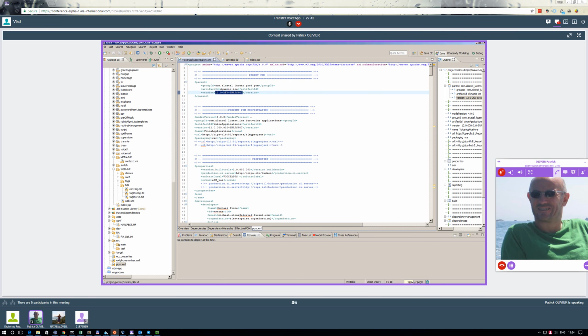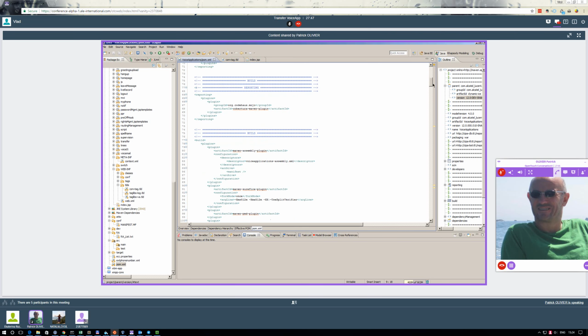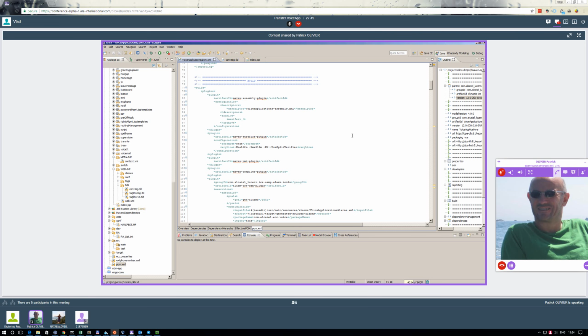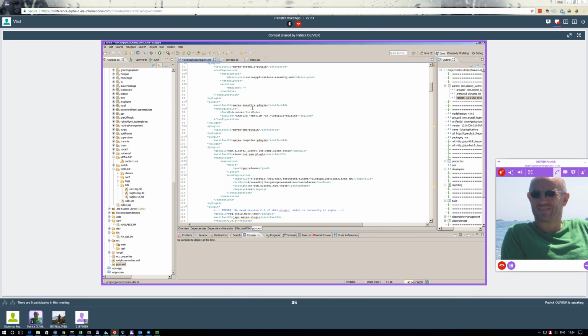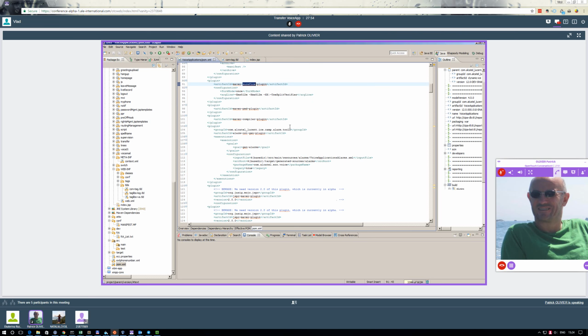This is more or less classical. That's the Maven assembly plugin, Surefire plugin for tests, alarm generation. Yeah, one important thing.